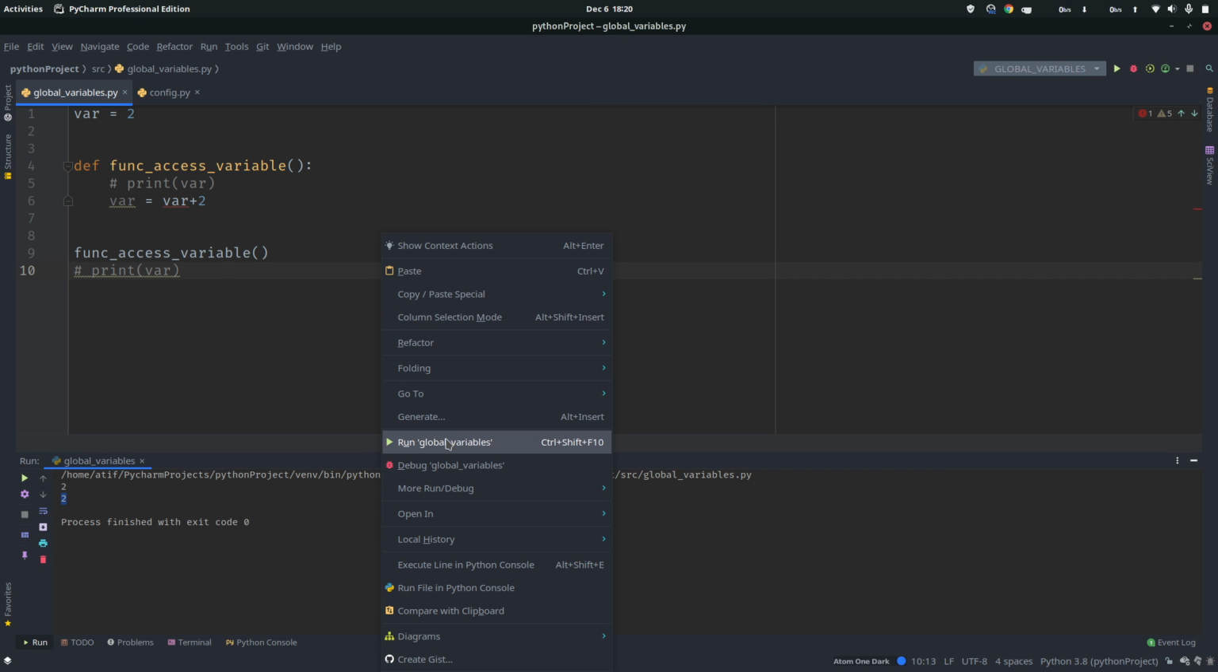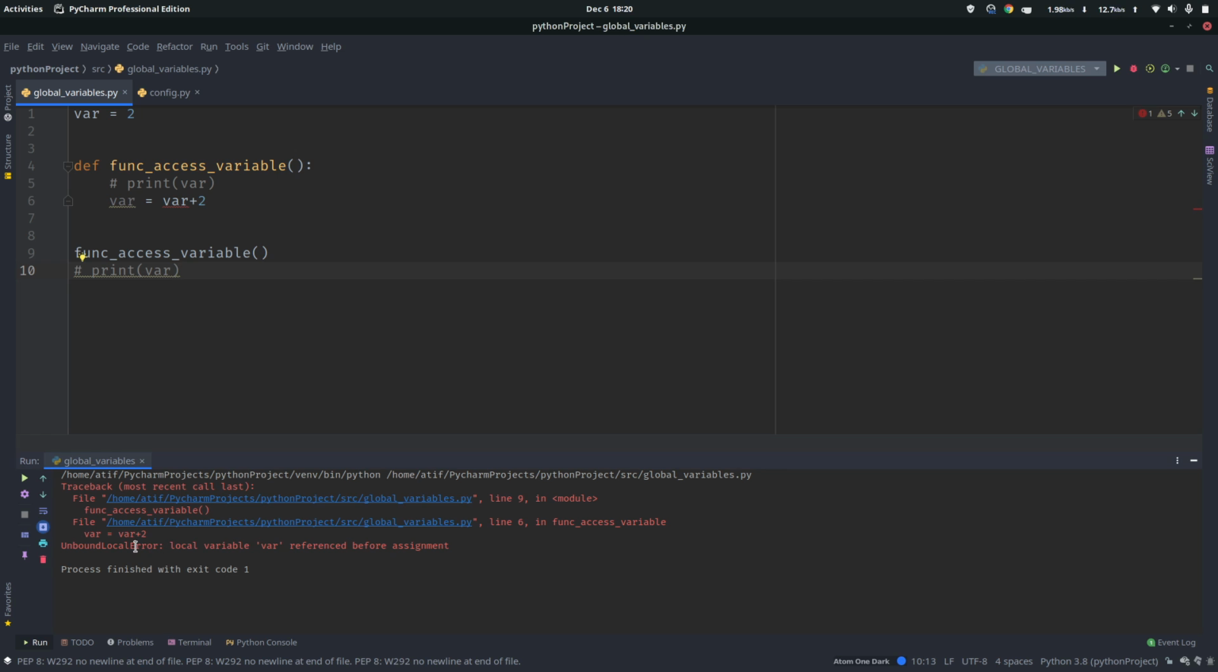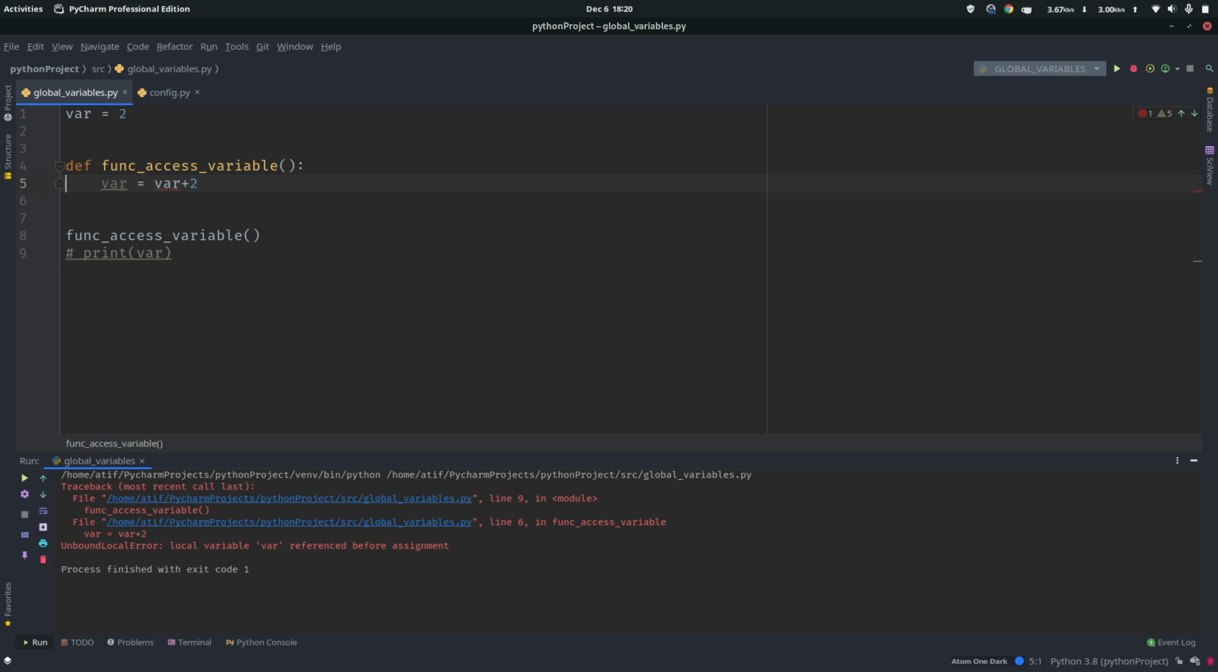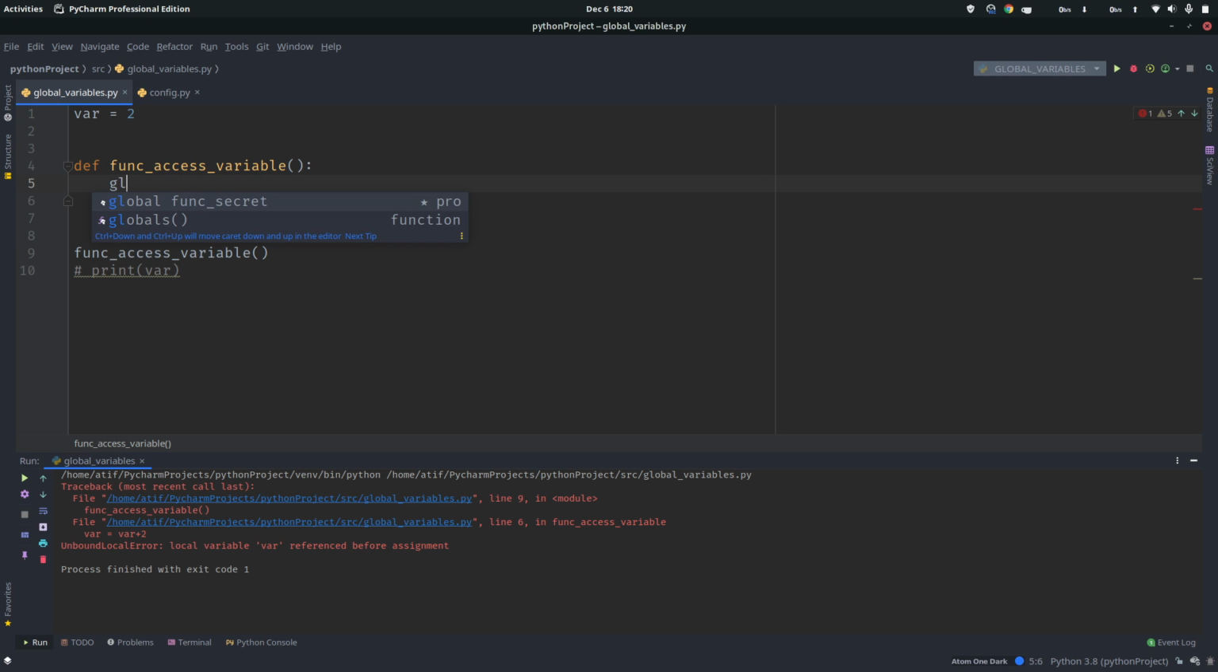Let's see what happens. It showed an UnboundLocalError: local variable referenced before assignment. What's that? What does it mean? It means you are free to access any global variable from inside of your function, but you cannot modify its value. You can read it, but you can't modify its value. So if you want to modify the value of a global variable from inside of a function, what we're going to do is use global var.